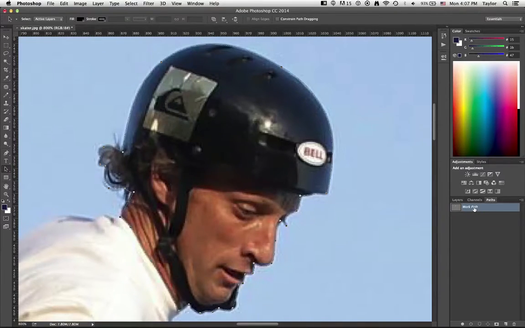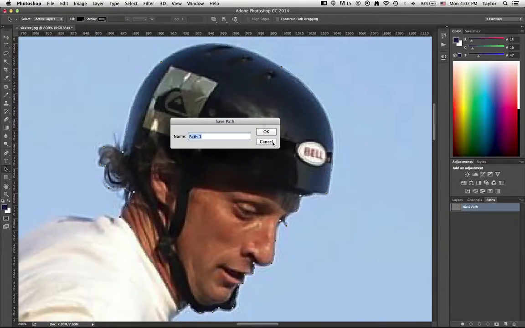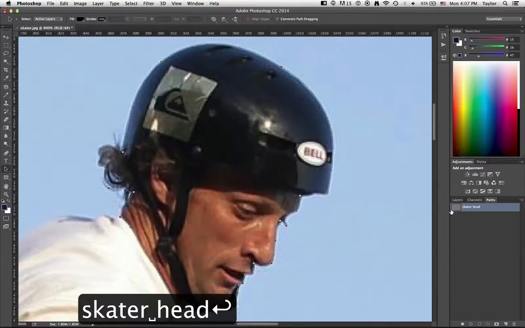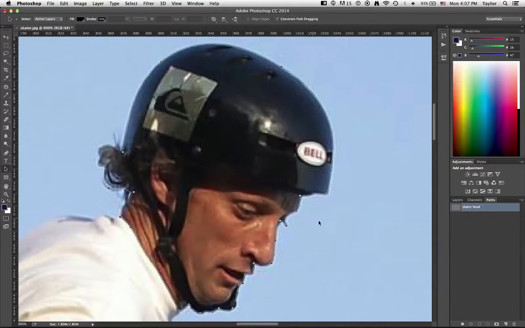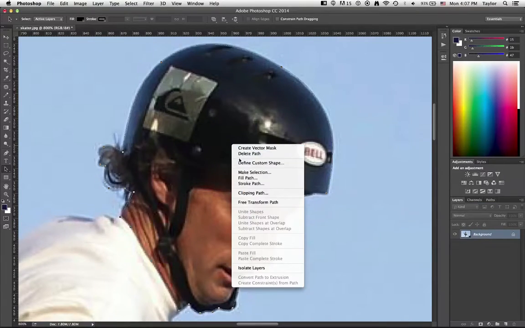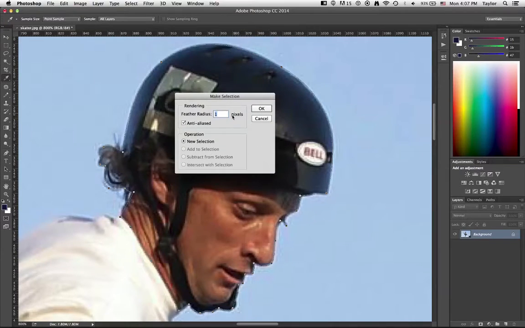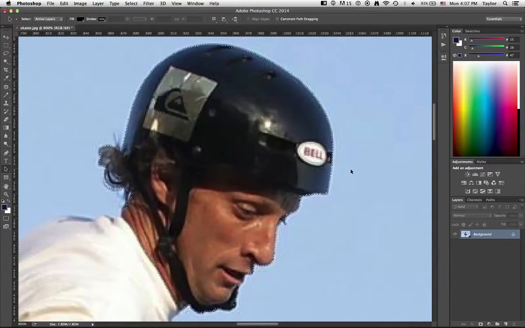Another good piece of housekeeping is you always want to rename the work path something else, like Skaterhead. Anytime it's called work path, that means if I start a new path, it can accidentally delete the old one and just knock it right out of the system. So I'll go ahead and rename that. So back to layers, make sure I'm on a vector-based tool like the black arrow, right-click, make selection, this time feathering radius 0, but I'll go ahead and anti-alias it. That'll soften the edge just slightly.